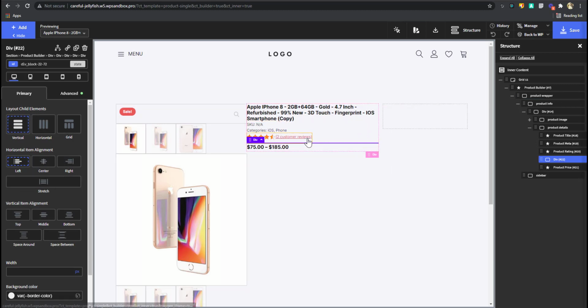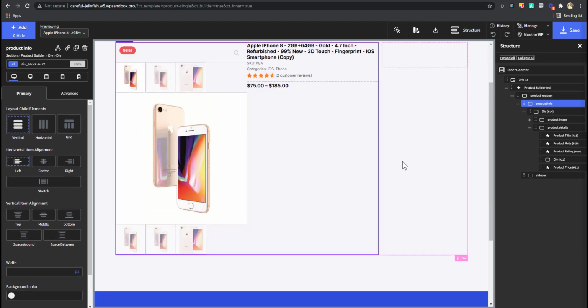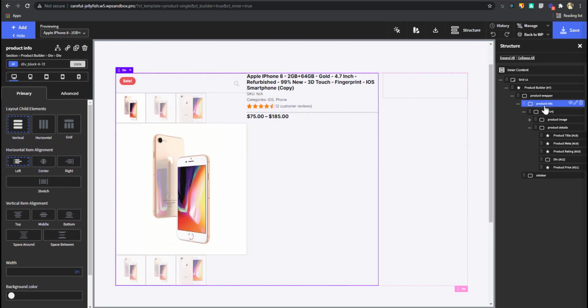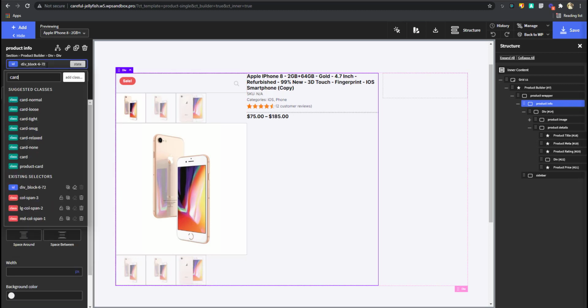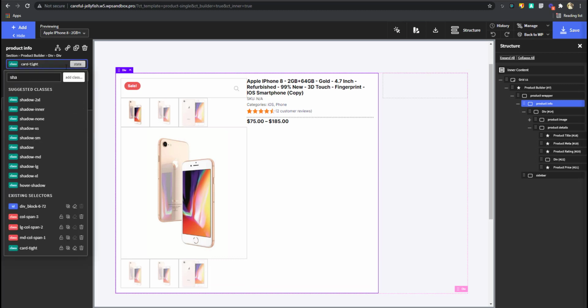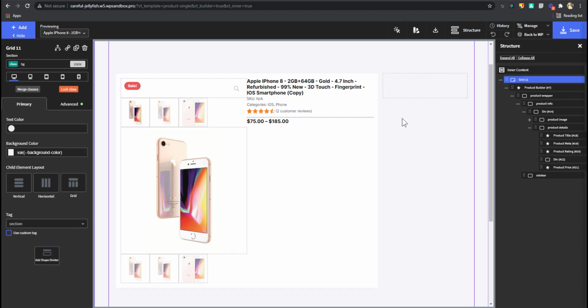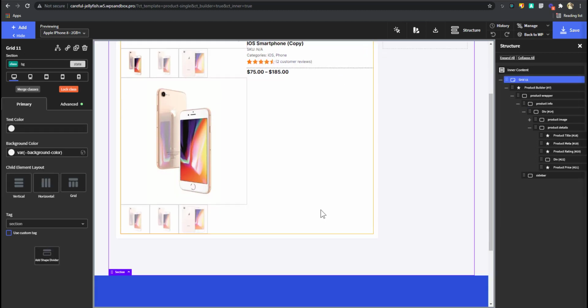Now, one thing I forgot to do is to go to this product info and apply a class of card to it. So I want it to be white, and I want it to have a small rounded edge. So I just want to apply a class of card. It automatically does that for me. I want it to have a little shadow, but the card does not have a shadow by default, so I'm going to apply a small shadow, so it just gives me that nice look.